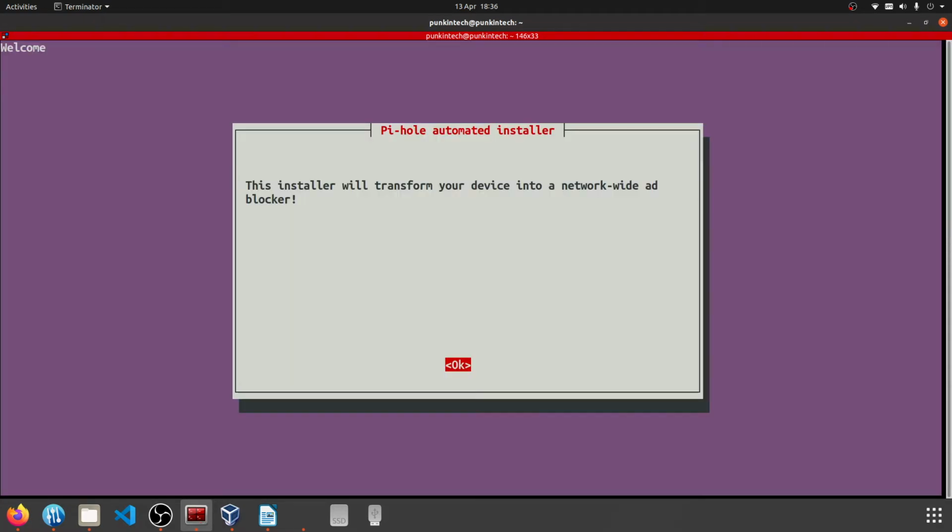So the questions will pop up in just a second. There we go. This installer will transform your device into a network-wide ad blocker. Yes, yes it will.